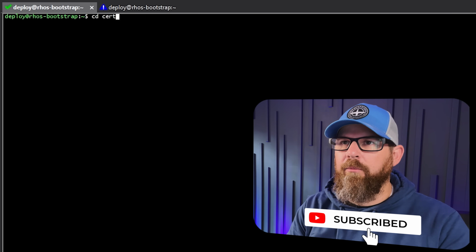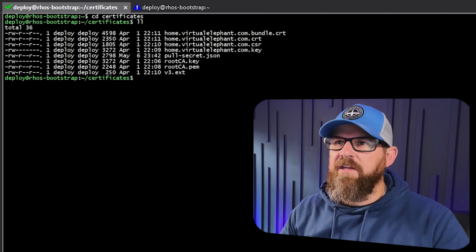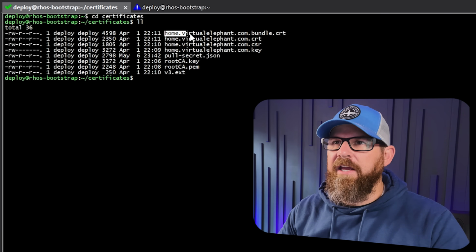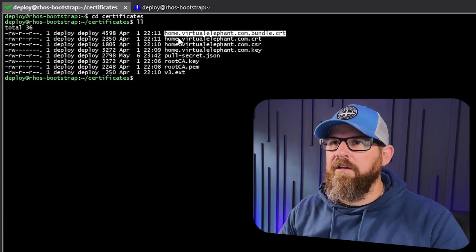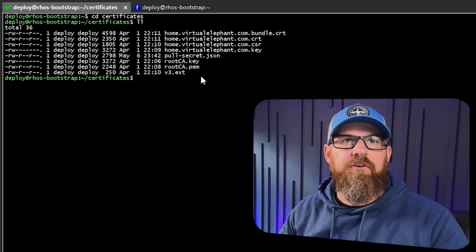So we're going to come back to our Bootstrap server. I have a file folder here, certificates. You can see within this certificates folder that I have this bundle cert that I've generated, home.virtualelephant.com.bundle.crt. So we're going to actually inject that into the cluster to use it.